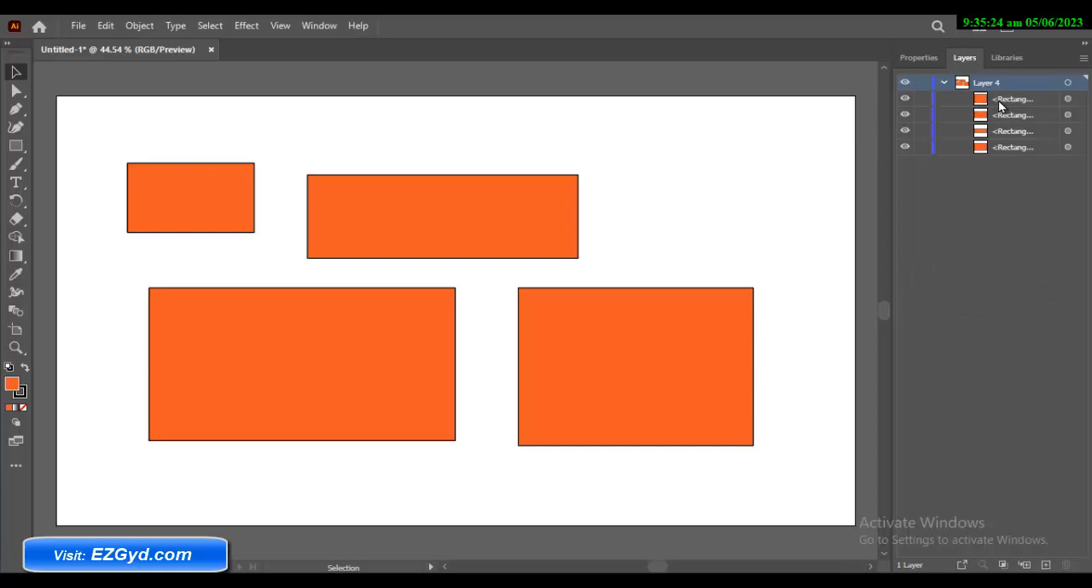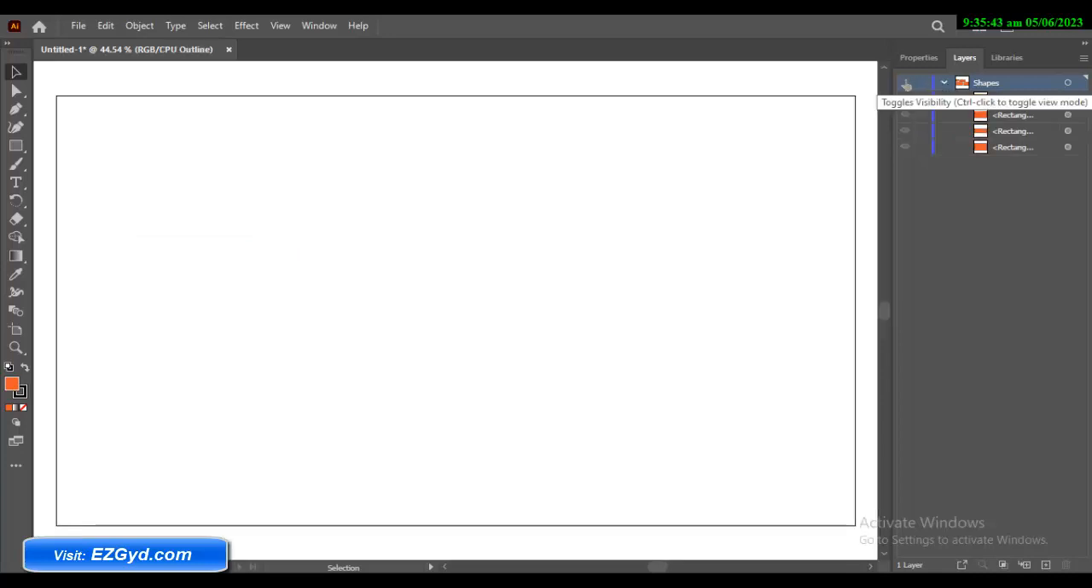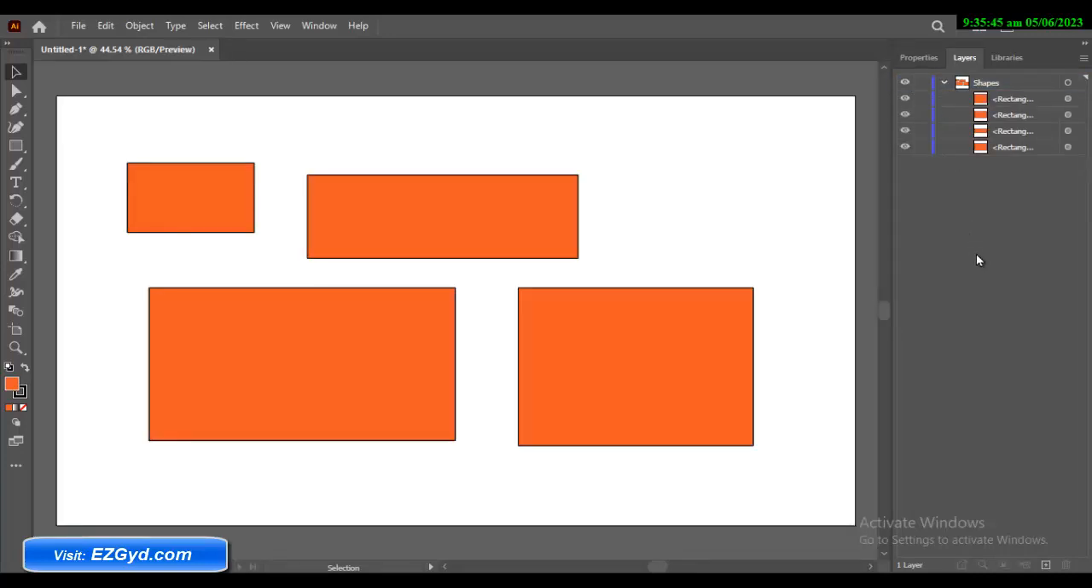This is the main layer. You can change the name of this main layer. You can also control the visibility of all layers by clicking here.